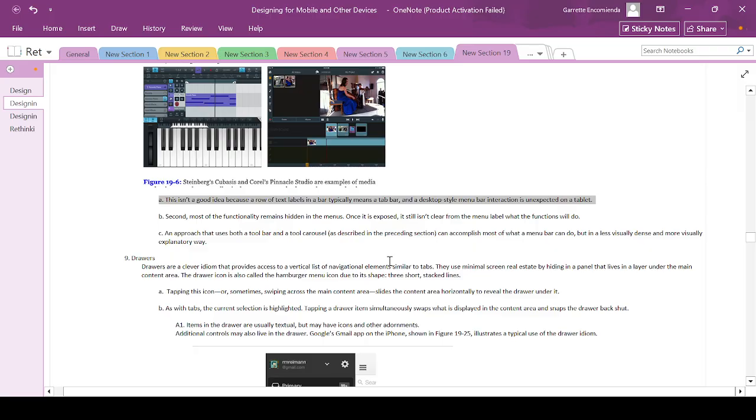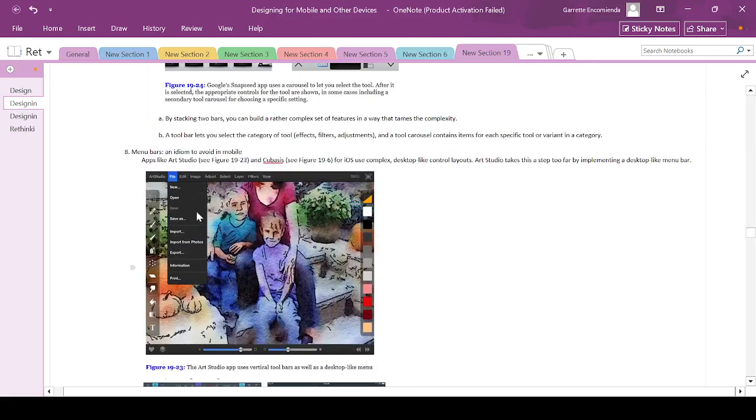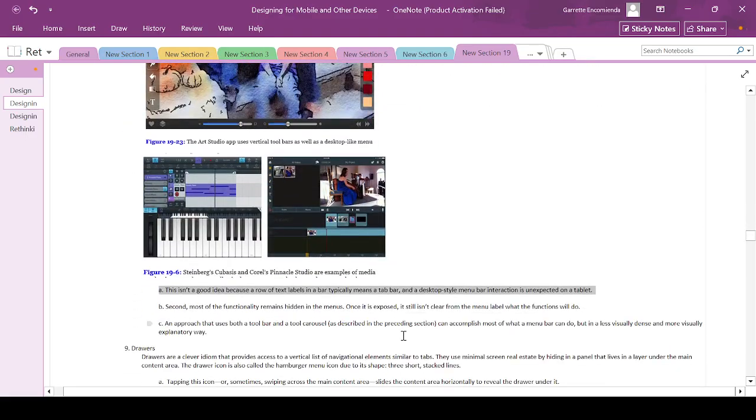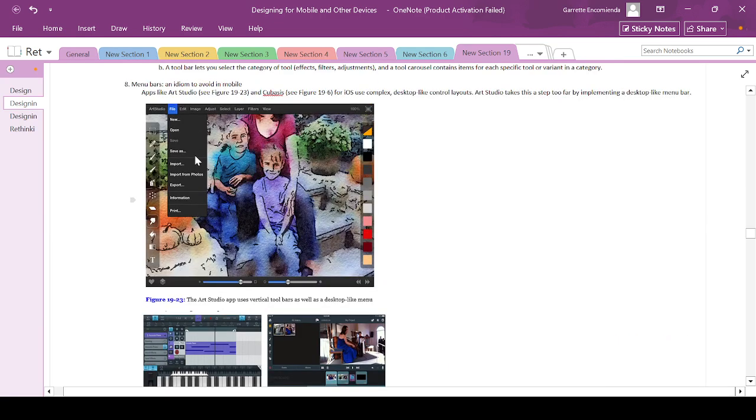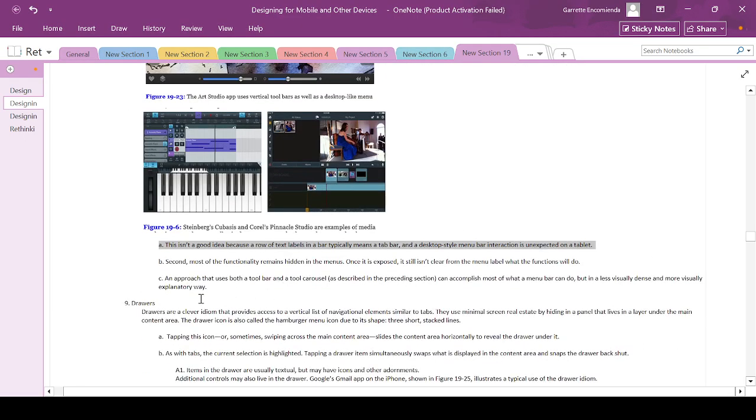This isn't a good idea because a row of text labels in a bar, such as this, becomes unreadable, especially for intermediate users. Typically, a tab bar is expected, and a desktop-style menu bar interaction is unexpected on a tablet. So you may think you could do a right click here, but you can't because it's a mobile interface.